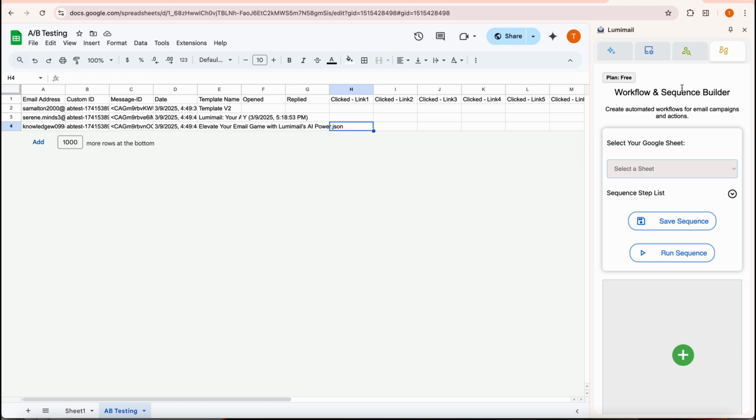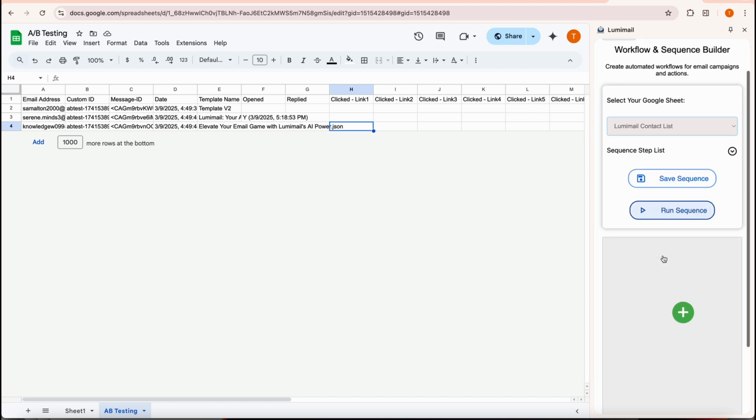To start, simply select a Google Sheet from your G Drive that contains your contacts and any details you want to use, such as names, companies, or other personal info. This sheet will serve as the data source for your email sequence campaign. The Save Sequence button stores your current workflow locally in your Chrome extension. And the Run Sequence button kicks off the automated process and starts executing your sequence.